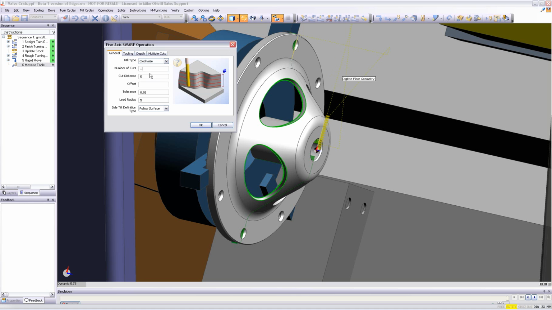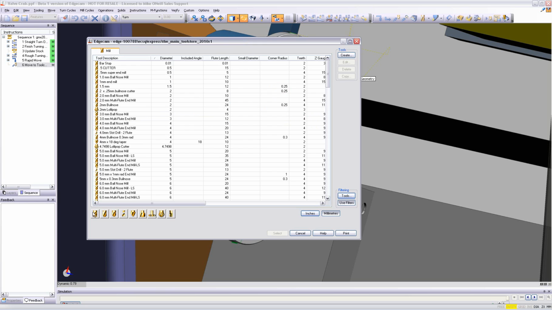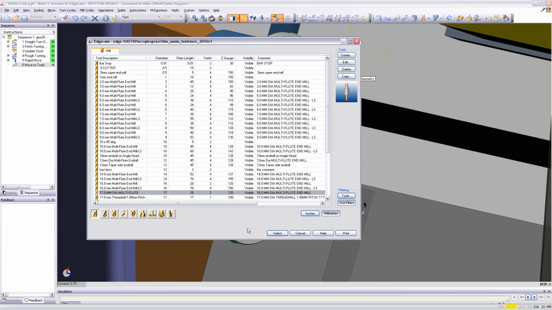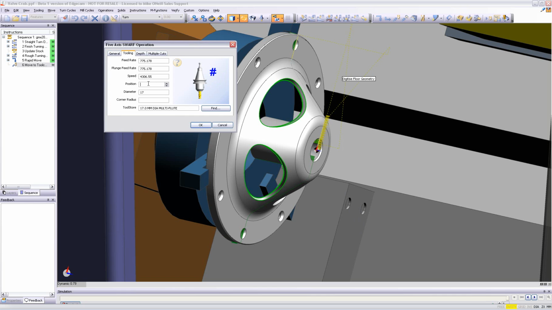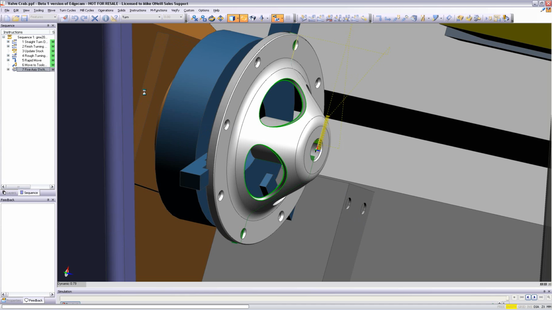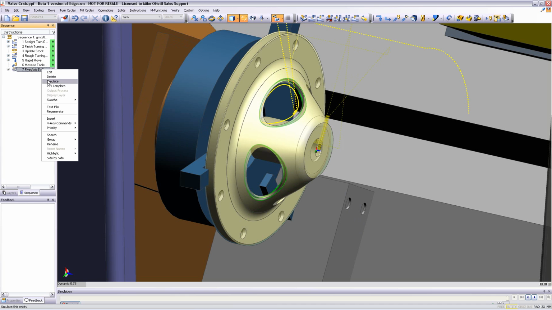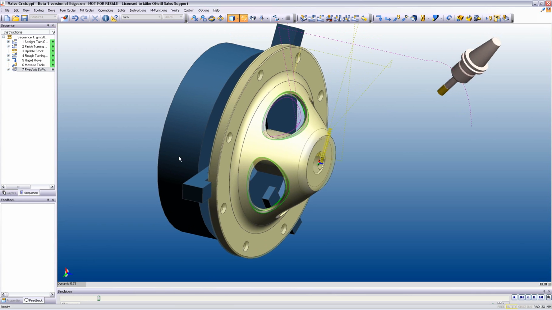Clean, simple, straightforward interface. As we can see now, Edgecam will now prompt us for the tool, and as we move through our dialog area, we're seeing that the toolpath has straight away been produced. We can simulate here on the screen. It gives us an extremely good clear indication as to whether this is gouge free, but we not only want to check the toolpath, we also want to check that the machine tool is also collision free.